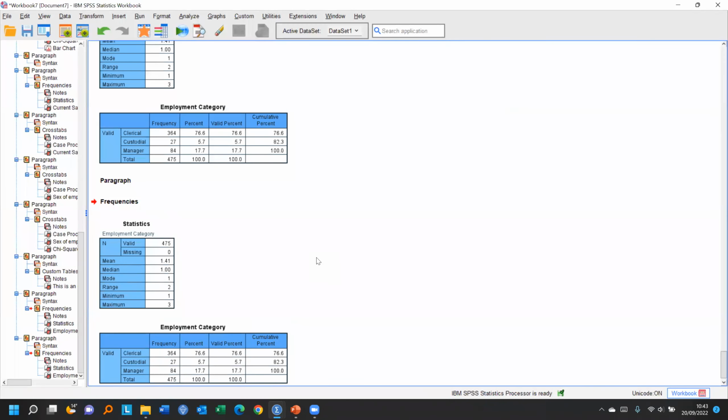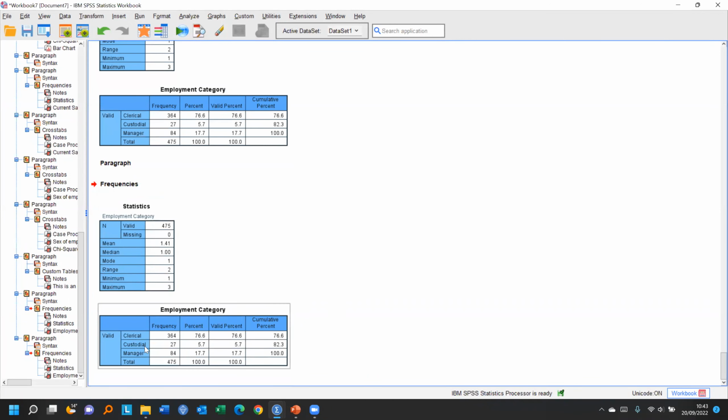We're really interested in comparing, or let's say we're not really interested in the custodial group. There's only 27 of them in there. We're interested in clerical and manager. In fact, I think that the original court case was brought by clerical workers against management, so maybe that would be appropriate. So if I say I want to produce a data set, but I want to filter out these 27 cases, how do I do that?